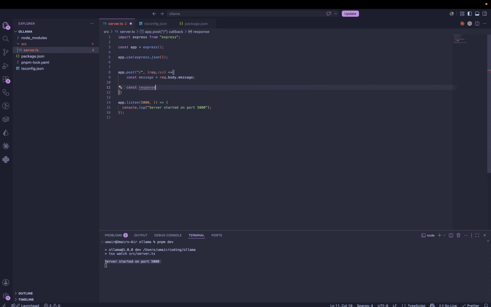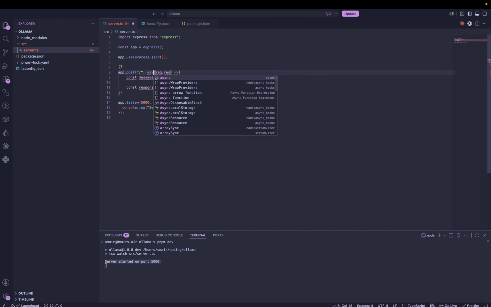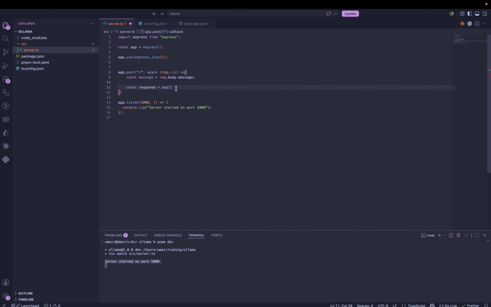equals, we're going to get the response and we'll await the response. We're going to make this an asynchronous function so that it will return a promise, and the await error goes away. Now fetch, and this is the important part. Ollama exposes this endpoint http://localhost:11434/api/chat. We can use this endpoint to chat with the LLM.